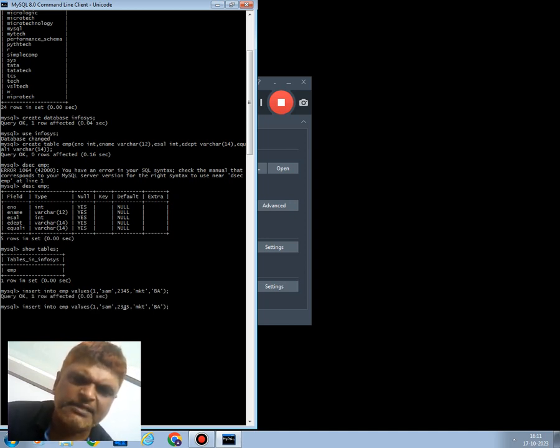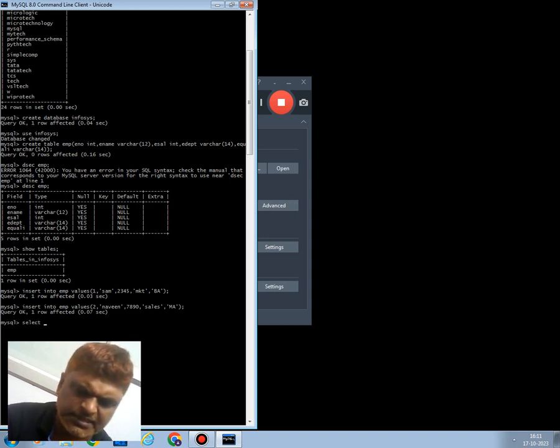If you want to go to the next record, you can use the up arrow key. No need of typing the same statement again and again. Just use the up arrow key and change the record number or the information. Say Navi, then some salary, then sales, then some MA. Like that. Now if I want to see what records are available, you say select star from the table name, EMP.